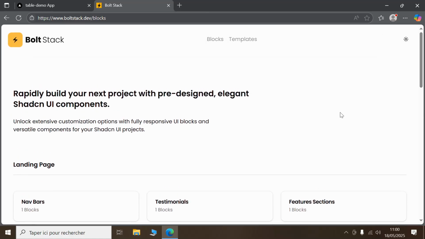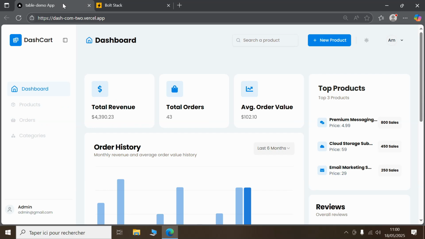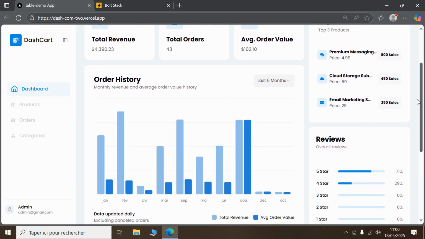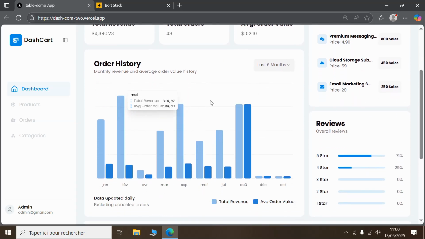As I'm showing you the project, we will see some of the components that I used from this website and reused over and over again. So let me first show you what's in the first page. As you can see, we're having some cards showing some stats. We're having the top products. And if we go a little bit down, we're having the order history.